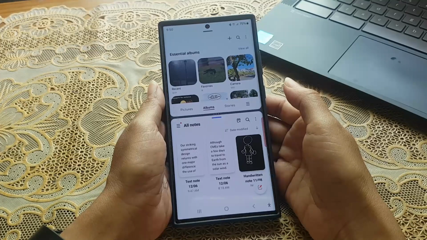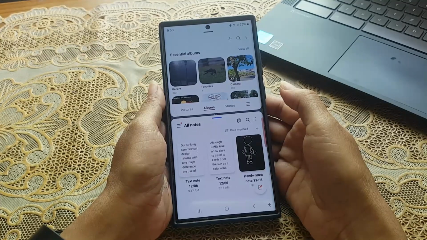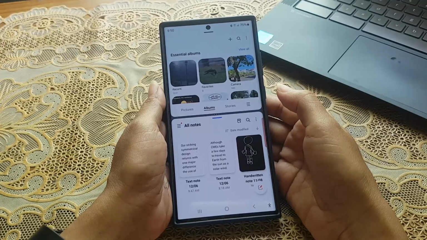Now, you can use these two apps at the same time. As the example, you can easily drag a photo from your gallery to your Note to copy it.